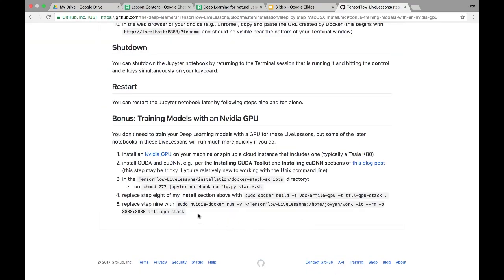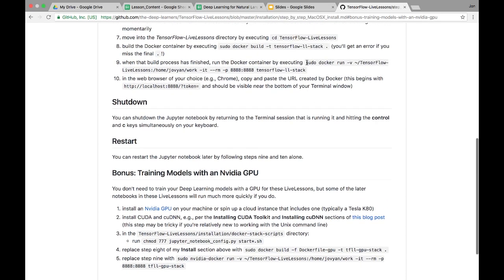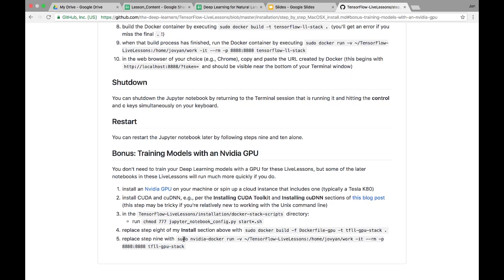There's only one step left, and this is quite similar to step 9 in the earlier instructions. The only difference is that we're using the NVIDIA wrapper around Docker this time. And of course, we need to specify the name that we specified here to make sure we're running the GPU stack. So once you've run this final command and your Docker container is running, you can head back over into your terminal session to make sure that everything is running well and that you are in fact connected to the GPU.